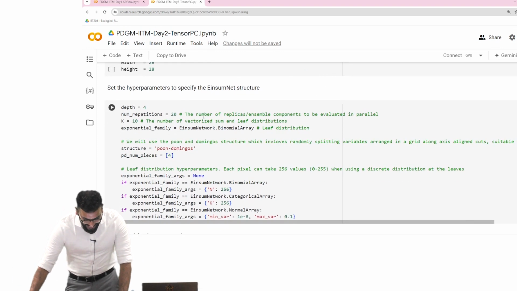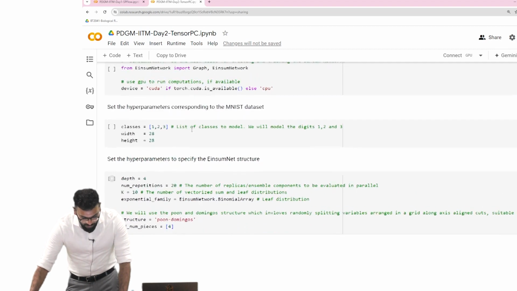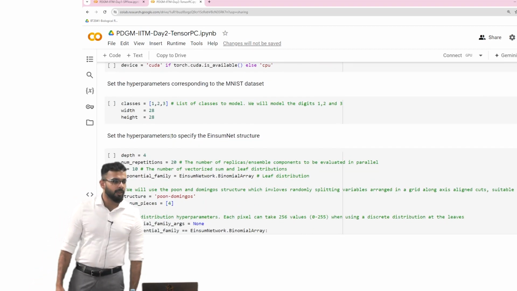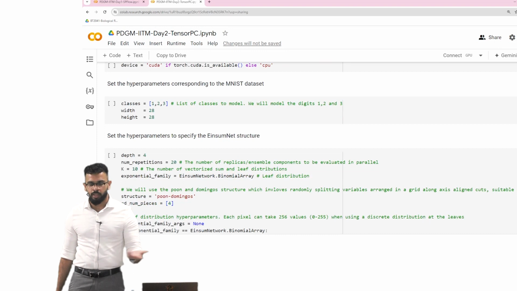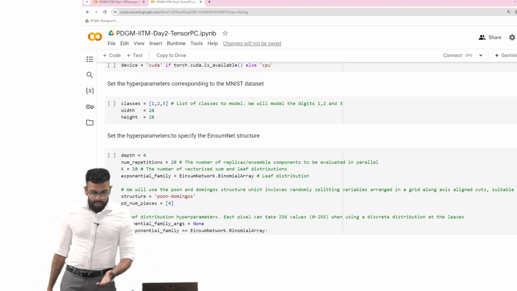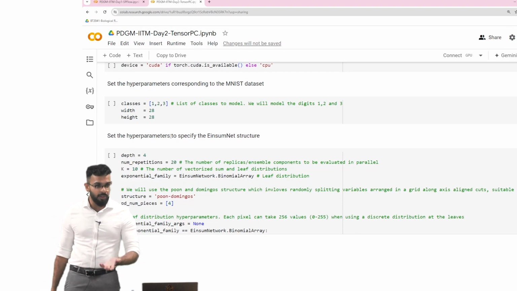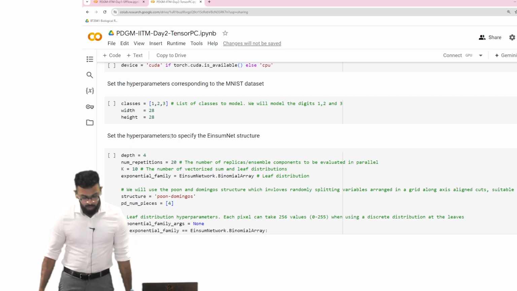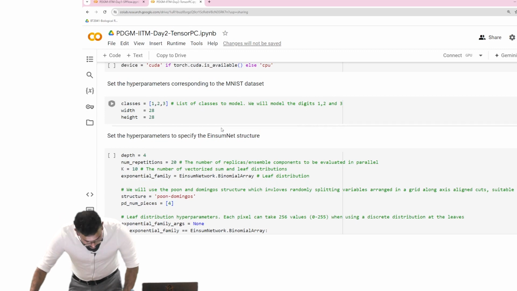Okay, so what are your random variables when it comes to images? It's the pixels, right? So when you have an image of height 28 and width 28, how many random variables do you have? 28 cross 28, so you have 784.